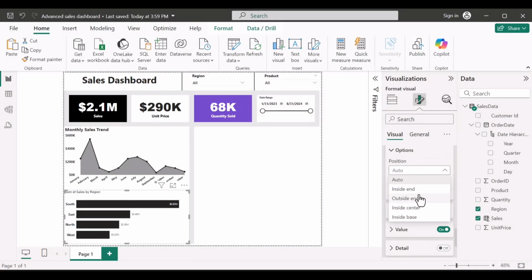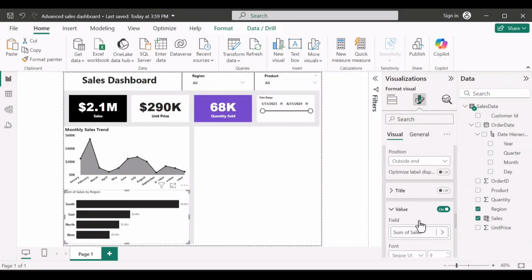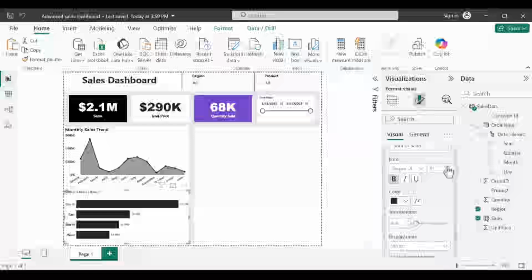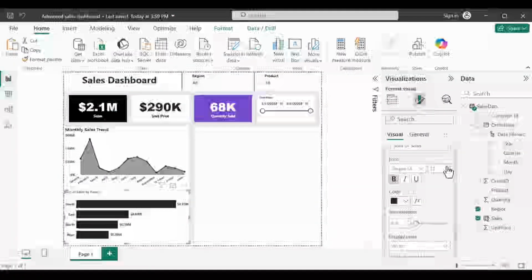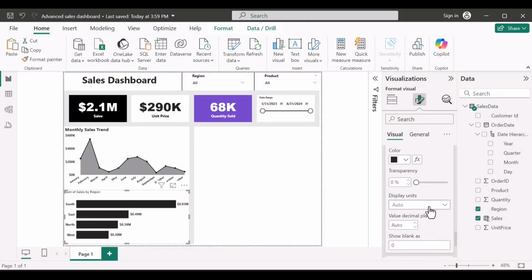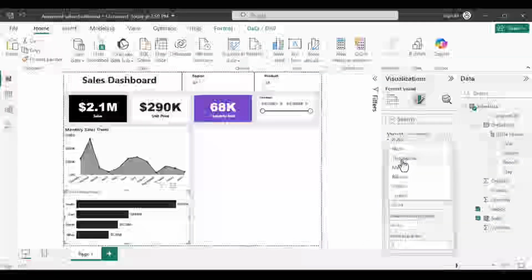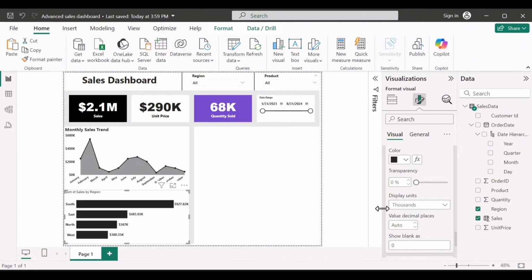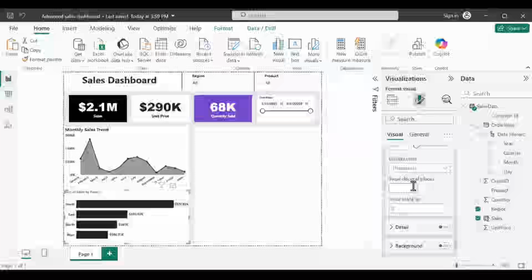The position should be outside end, and then the values in black and in bold, and the font should increase so it is readable. It's also showing in 0.0.0 points. So we don't even know what each region actually contributed. So we change to thousands. And then we reduce the decimal places to 0.